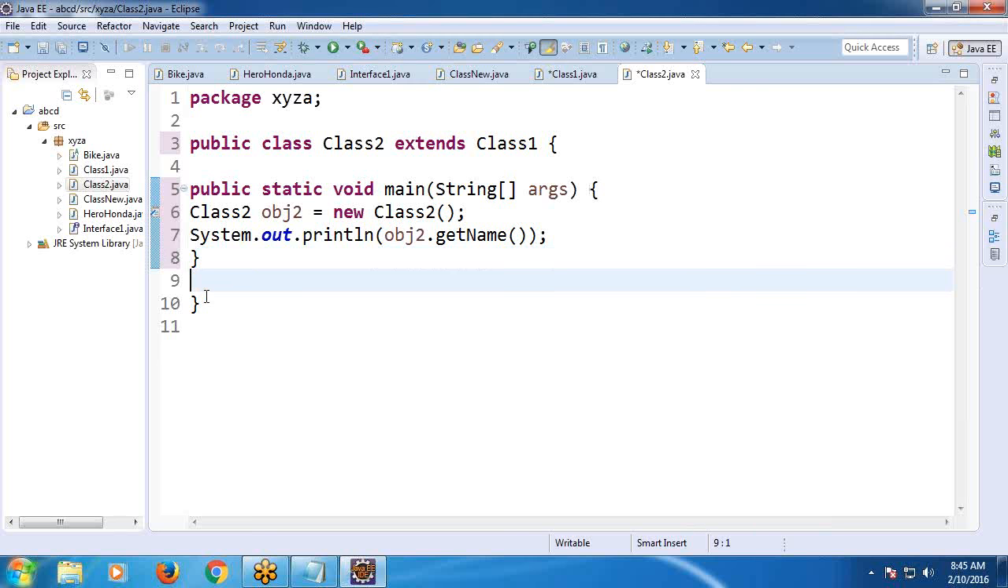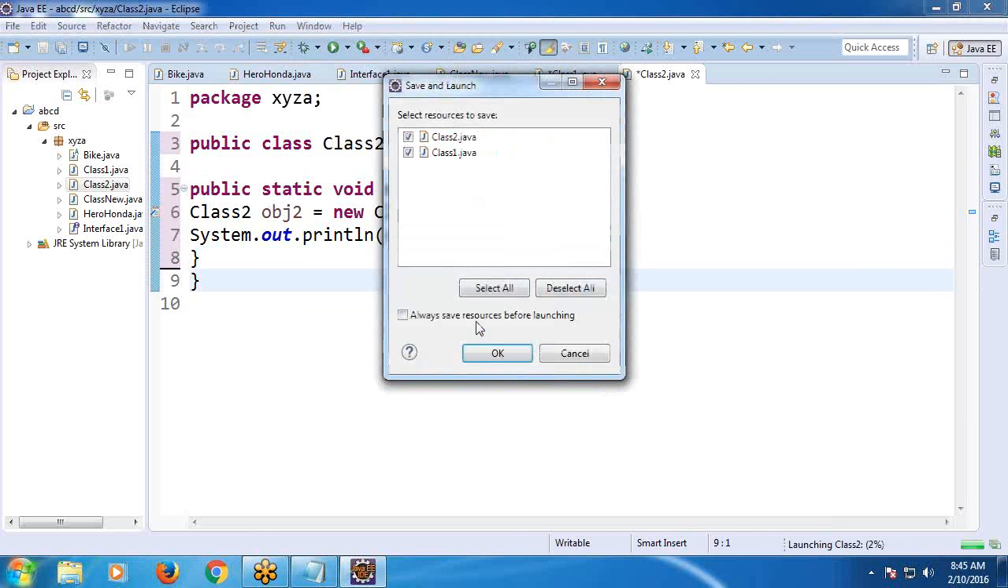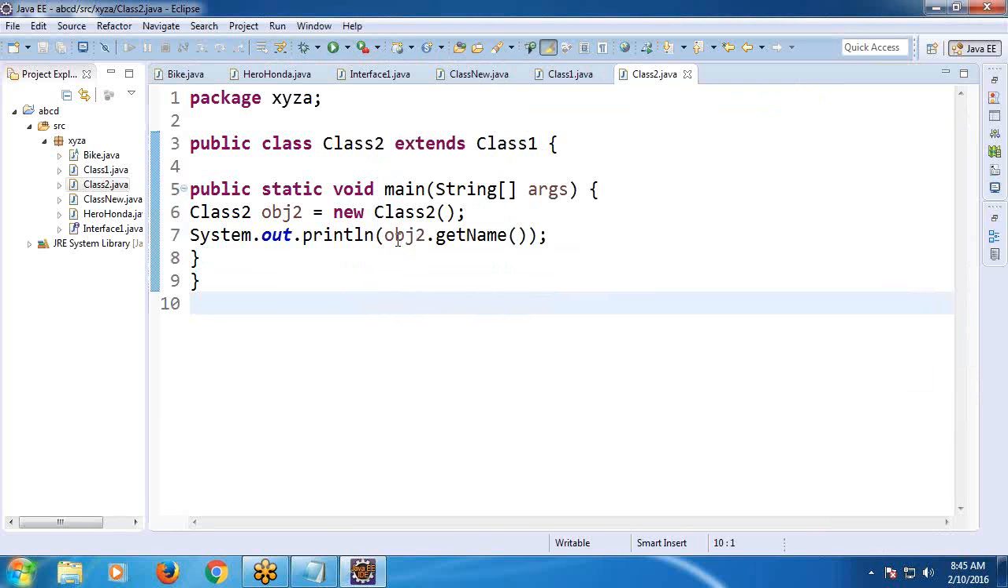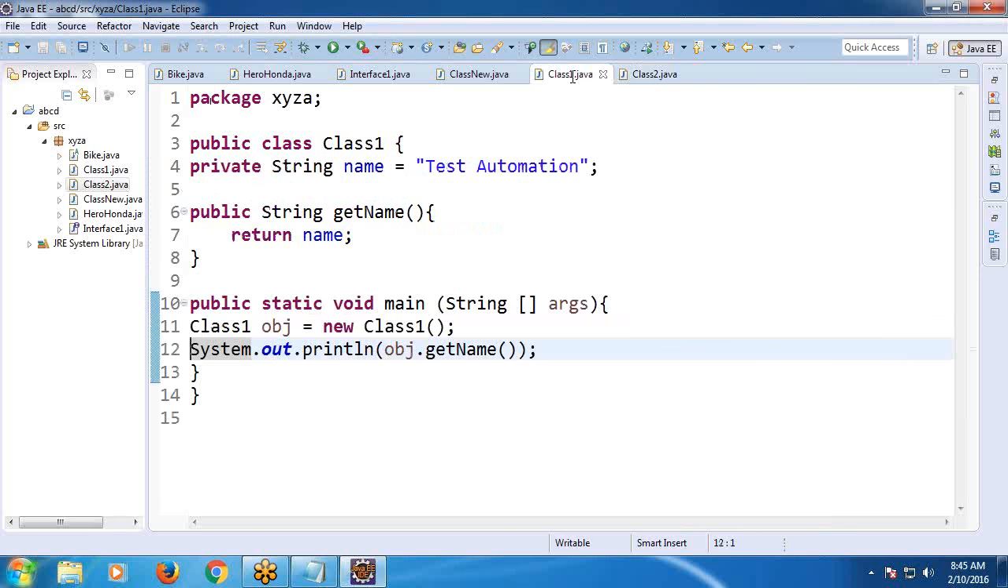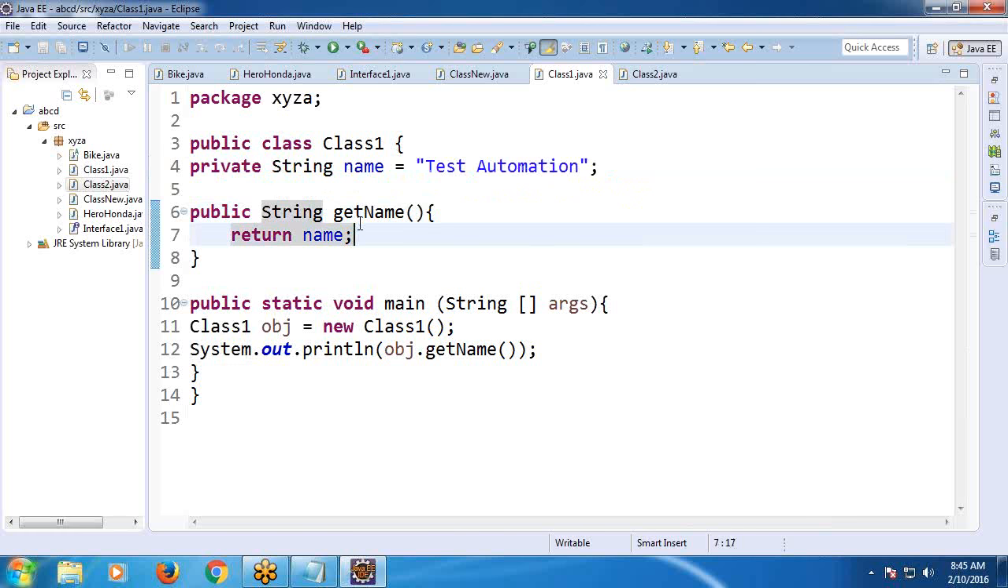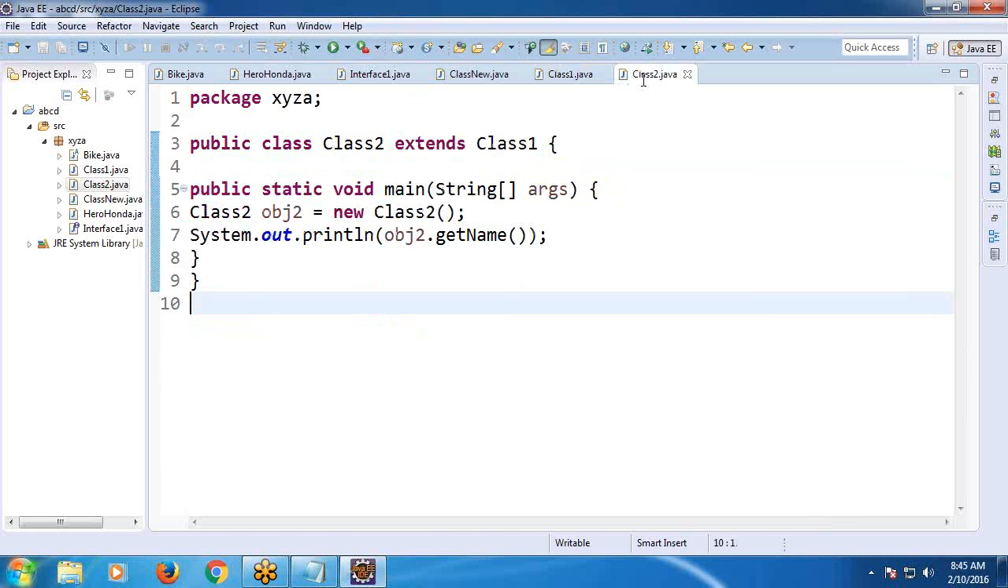Observe, Krishna Chaitanya. Run the program. See, we are accessing that string name from the parent class. The string is a private field, na? Yes, sir. Using the get method, we are accessing that private field.